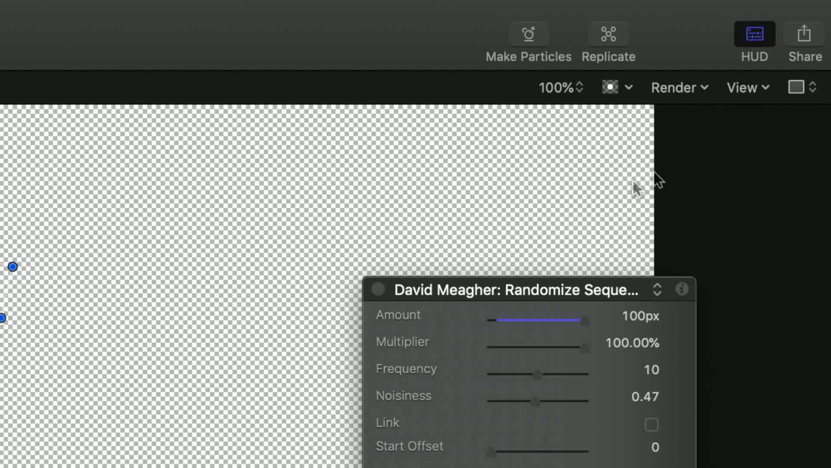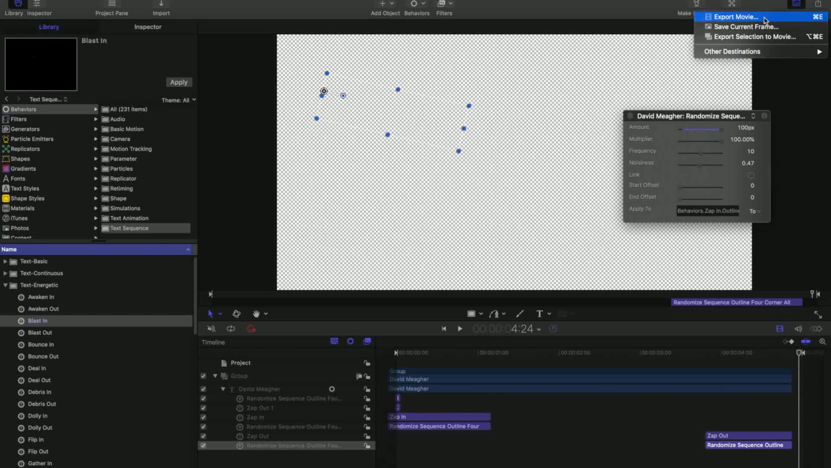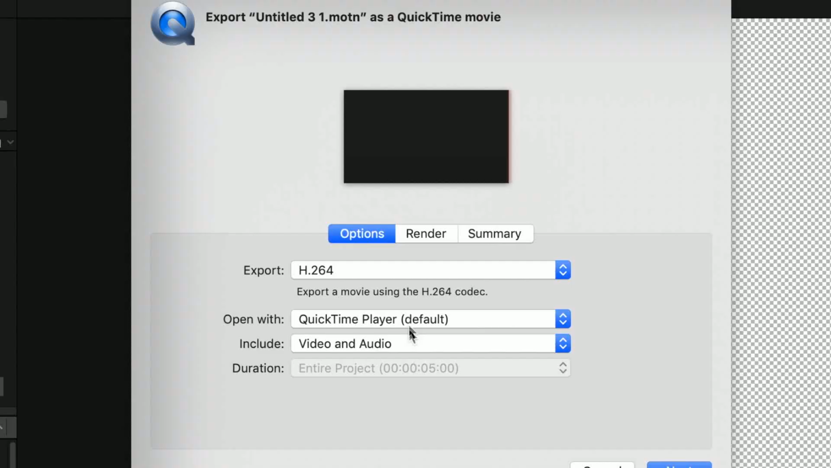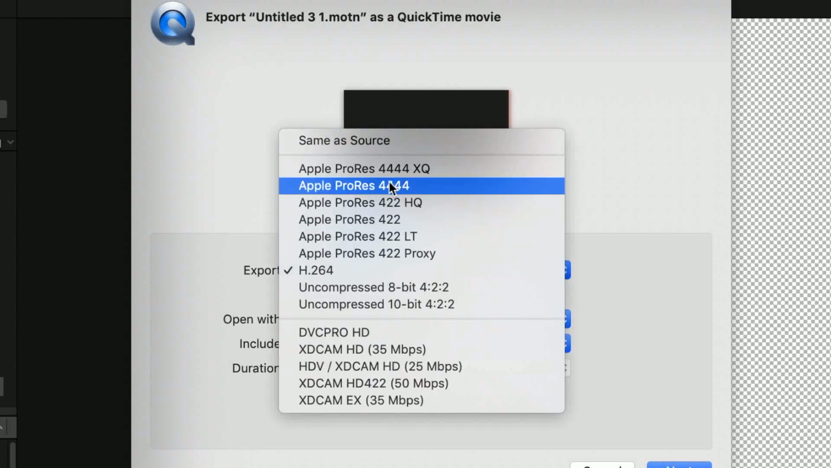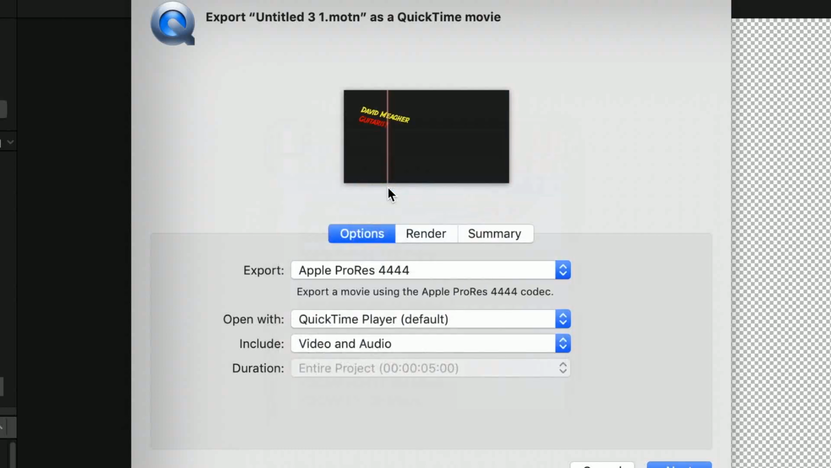The second thing you need to do is hit the share button, export movie, but this time, if you export in H.264, the black background will remain. You need to select Apple ProRes 4444 for the transparency to work.